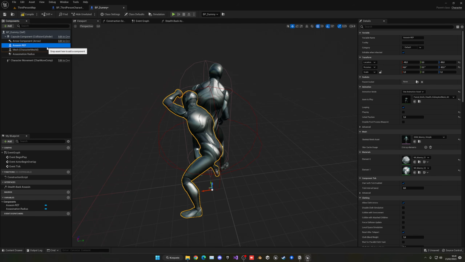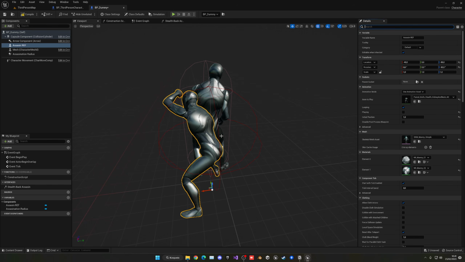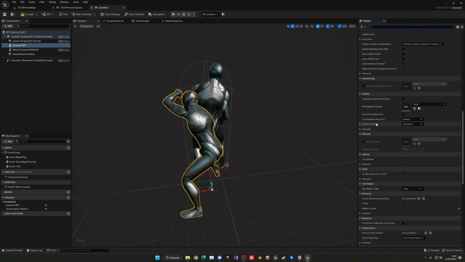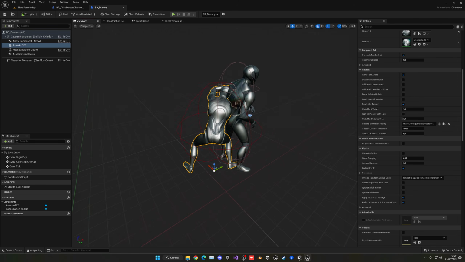Now select the reference and go into details, and then make sure that hidden in game is enabled. So we don't want to see this reference in game. This is just for us to edit the game. Now let's go down and make sure that in Assassin's Ref, no collision is enabled as the preset. So there's no collision with this guy. Great, so again we can compile and save.